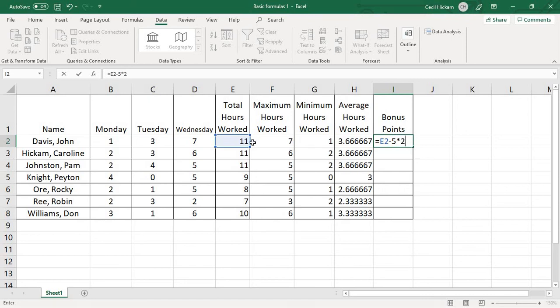Now, if I do that, it's going to take E2. If I hit enter, I'm going to get the wrong answer because it's going to take that 11, subtract 5, give you 6, and then multiply by 2 and give you 12, right? No. Remember order of operations. It's going to do this 5 times 2 first and get 10. It's going to take 11 minus 10 and give you 1. See? And that's not what I want. So I need to be careful. I need to use some parentheses.